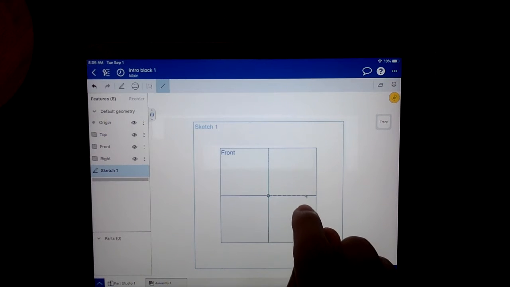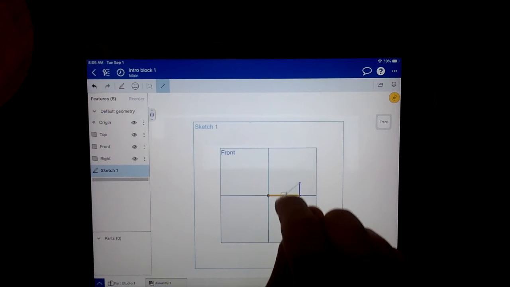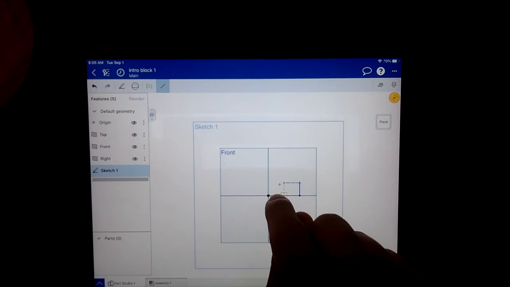And when I press and hold again, it makes a second point. So let go, another point. Holding it makes a line. Let go, it makes a point. Hold, it makes a line. Let go, and it makes a point.